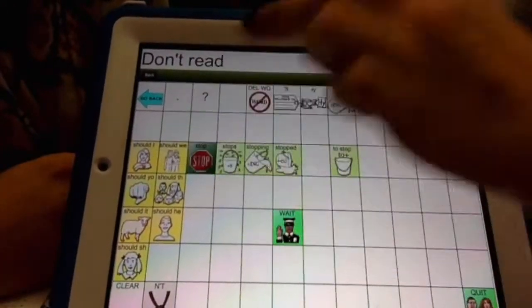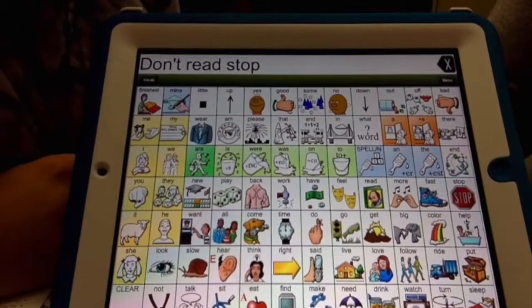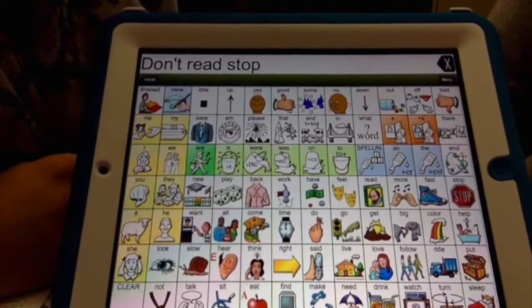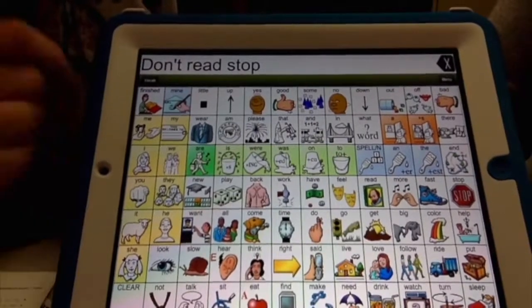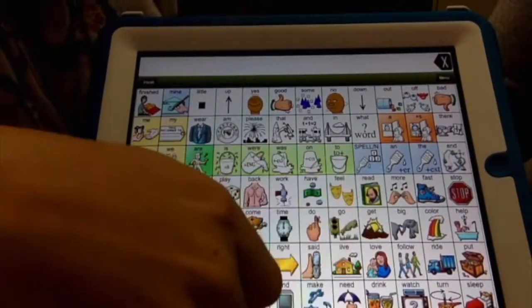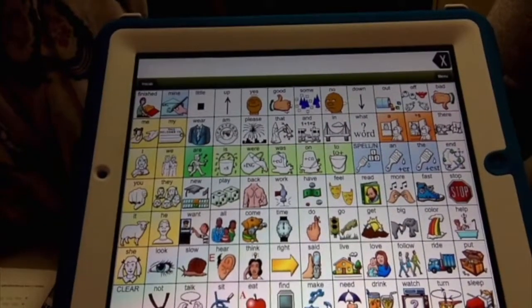Or we could say stop. Stop, read, that kind of thing. They get chances to request and decline activities and play a part in what you're doing in therapy as well. You could have more read, my turn, if they want to turn the page.